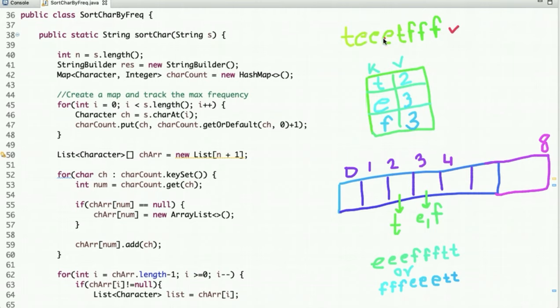So if you see this string, then you can say in this string three characters are present, T, E and F. And if we talk about its frequency, then T occurs twice, E occurs thrice, and F occurs thrice. Now we know each character and its count. The next step is to sort the string based on the frequency of characters.